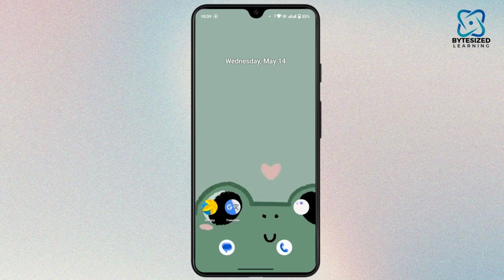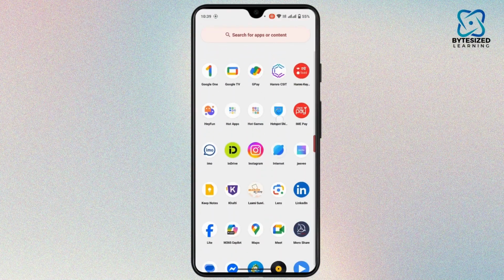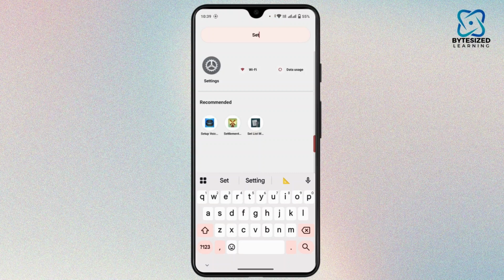And in this video we will learn how we can turn off USB debugging on an Android device. So without further delay, let's get started with this video. For that, first of all, launch the settings on your device.